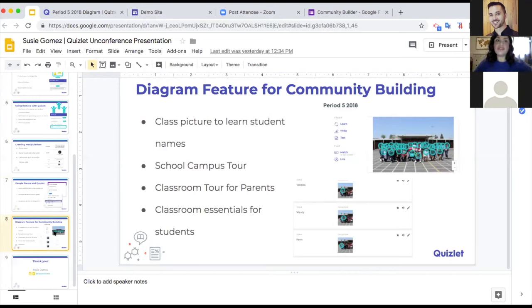You can also do it for a campus tour. Take pictures of things on your school and save them as a Quizlet set so that kids can know what each part of the school is known for or is important for. Especially for me, in middle school, it's important because they come from elementary school to middle school. So it's a really great way to help them get familiar with the campus. It's also great to send out to parents as a classroom tour or a school tour. And it's just essential for students.